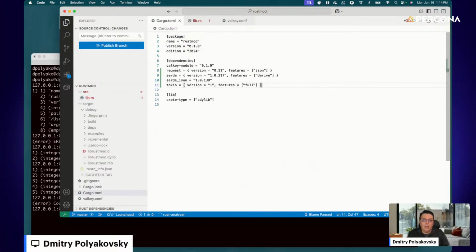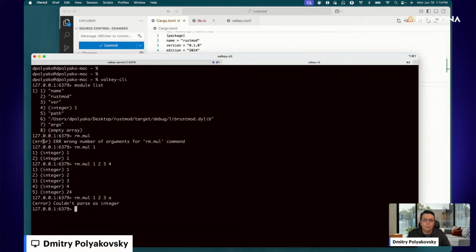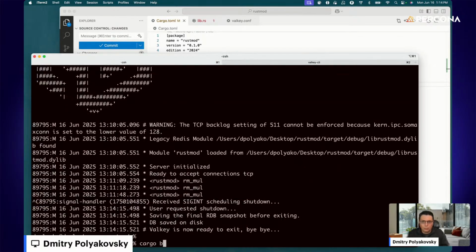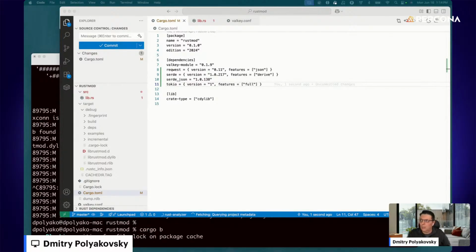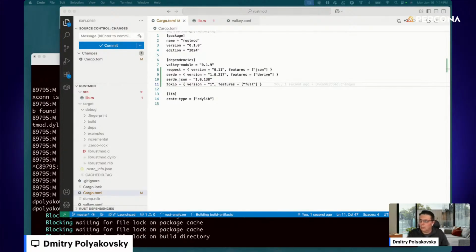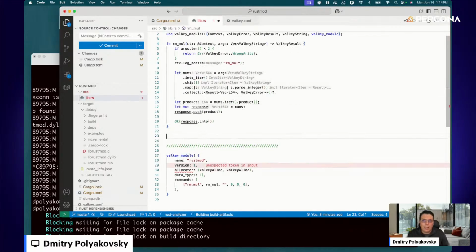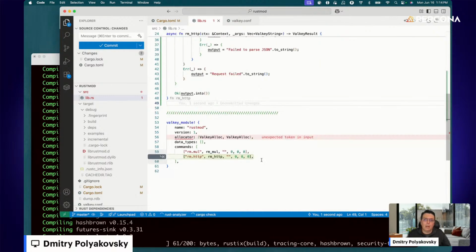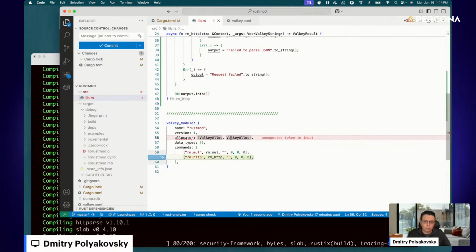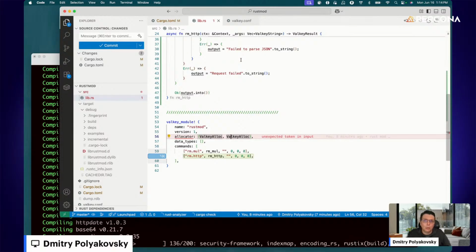And I will add another command to my module. What this command will do, and again, I'm going to just copy and paste the code, but then I'll walk you guys through it, is make HTTP requests. As I said earlier, what if we wanted to somehow integrate our module, our Valkey process, with a third-party API?